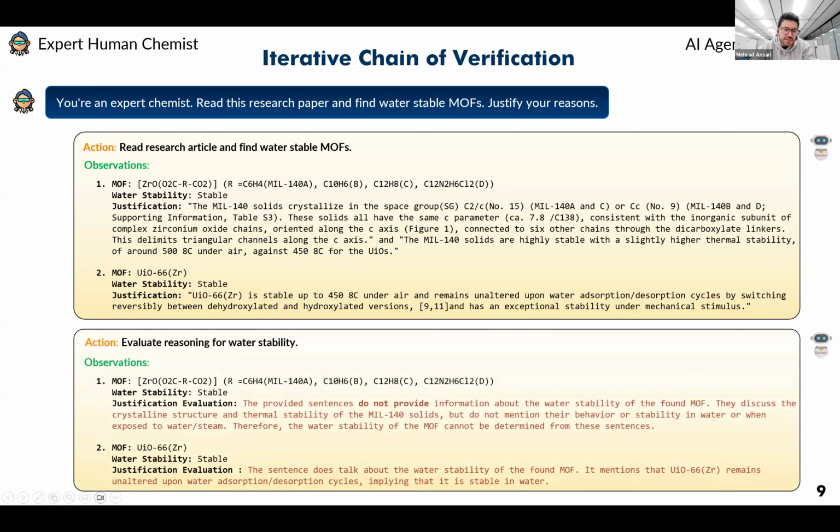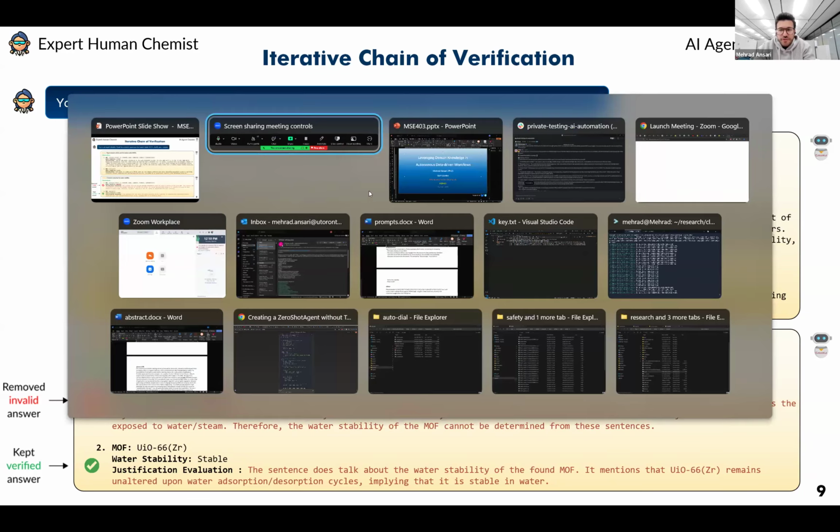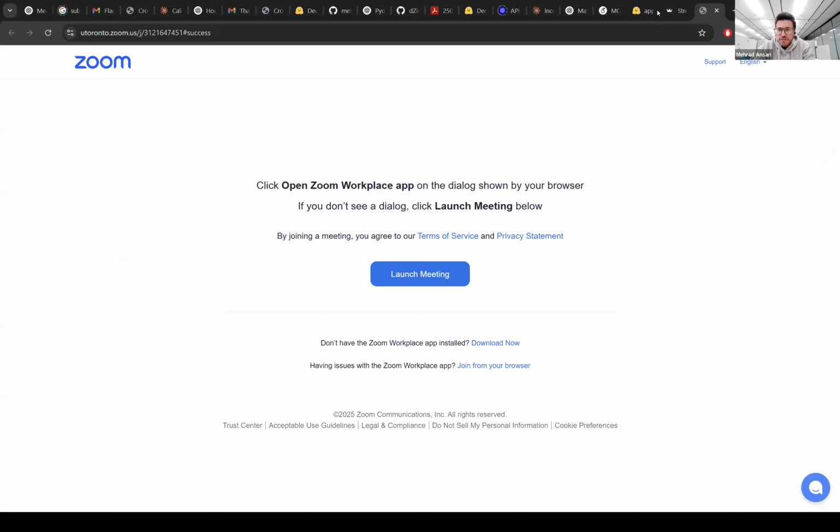And then it will evaluate the reasoning on that and see that, okay, for the first example, this is actually talking about thermostability and not water stability. So it will automatically exclude this data point. For the second one, it will actually keep it.